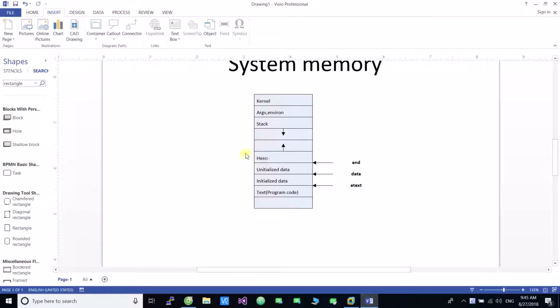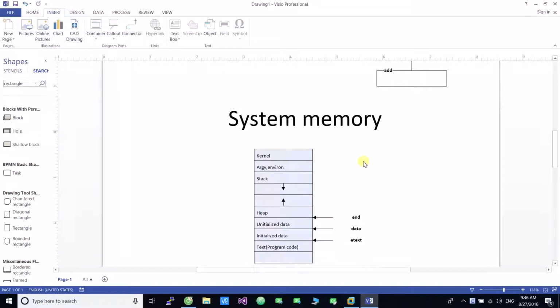Conclusively, in the heap and stack memory, you can narrow or expand the size of memory. This is all about system memory in Linux.